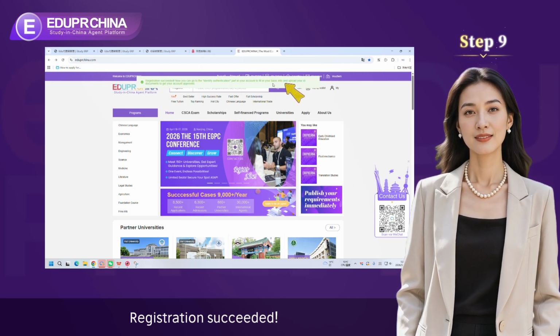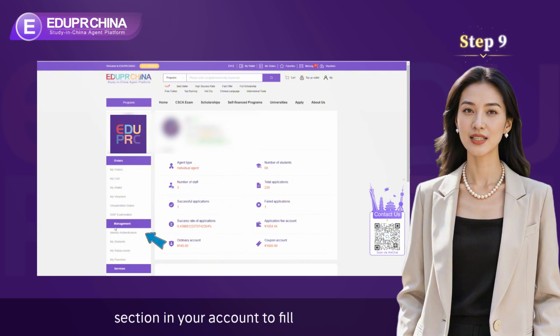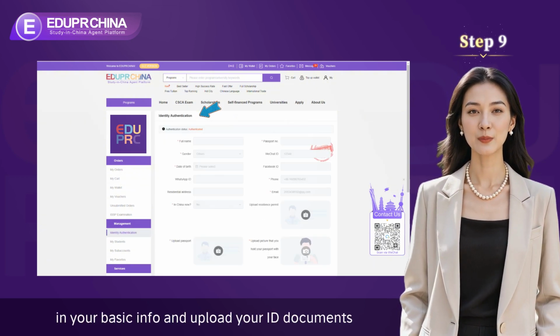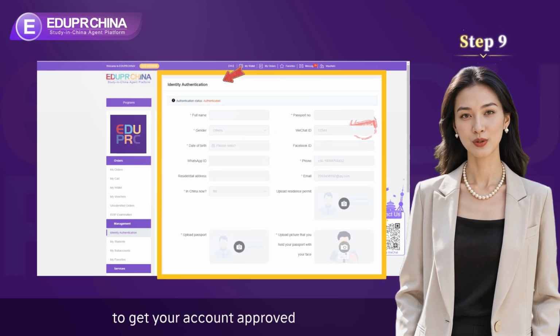Registration succeeded. Now you can go to the Identity Authentication section in your account to fill in your basic info and upload your ID documents to get your account approved.